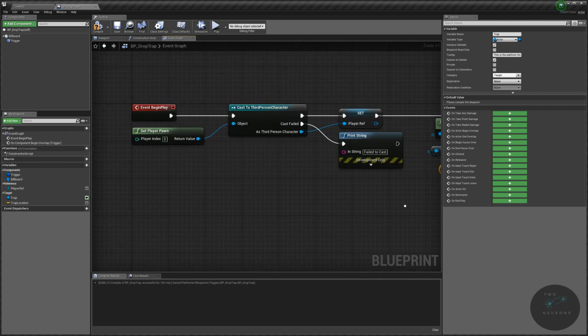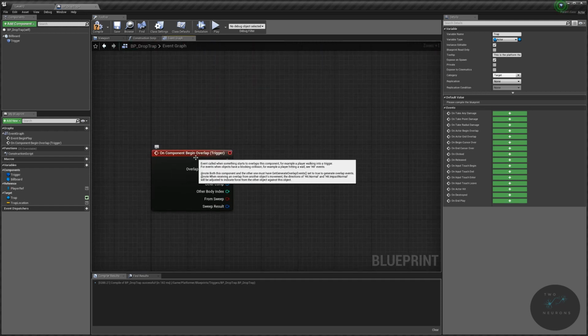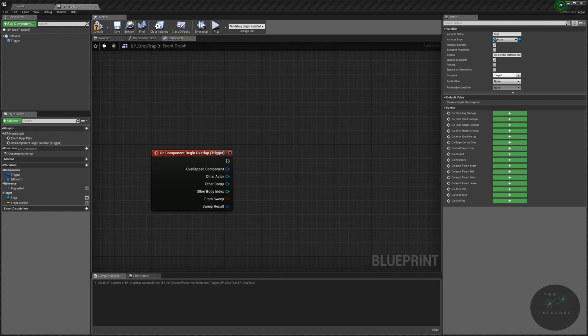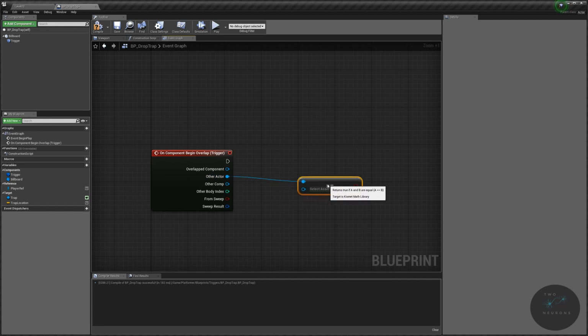So instead, what I'm going to do is go down to my on component begin overlap. And I want to make sure what's overlapping the object is indeed the player. So what I'm going to do is drag off other actor. So the other actor is what's overlapping with it. And I'm going to put in an equal sign. I want to know if this object is equal to another object. And I want to know if it's equal to my player.